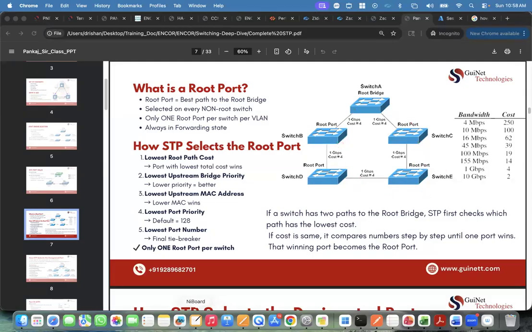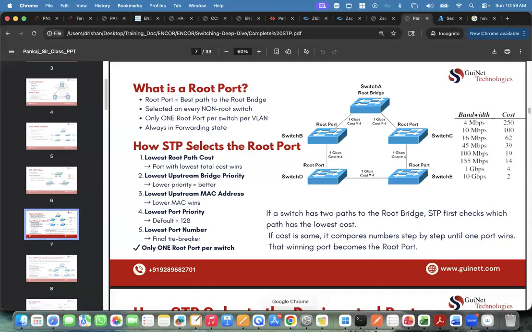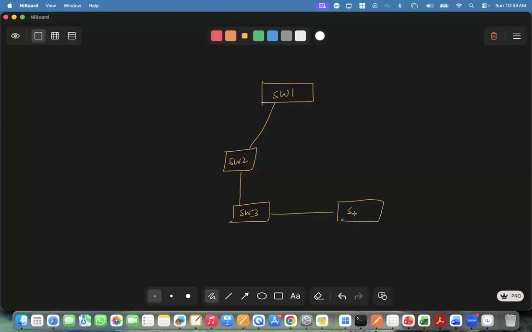Now let me give one different topology, or let me use the same one. Okay, let me go here. This is my switch 1, switch 2, right? Switch 3, switch 4, switch 5.